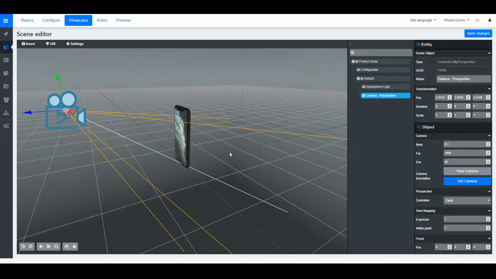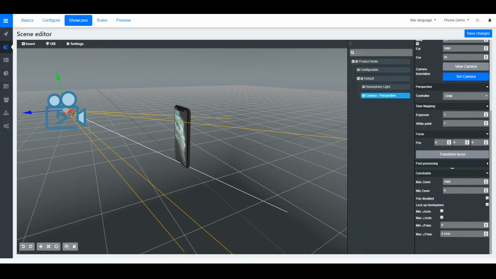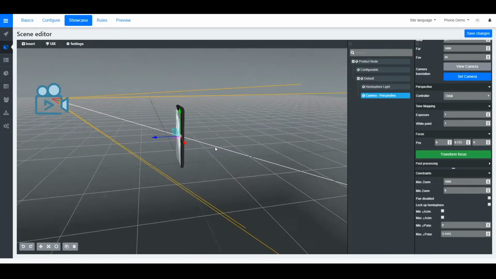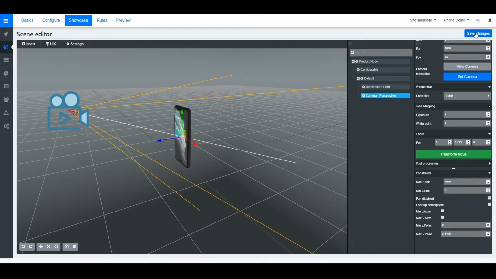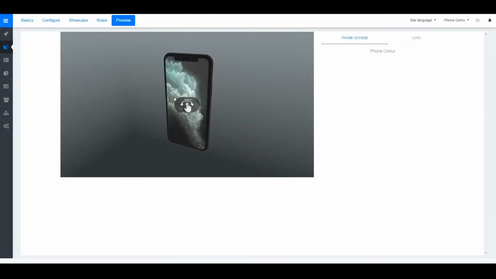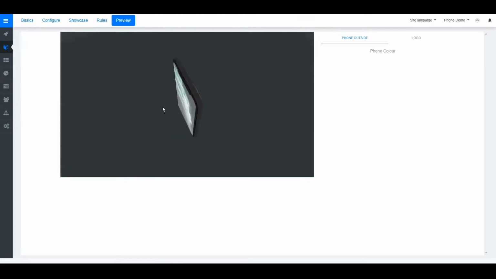For this particular model, we have to change the focus. So if we scroll down and select the button Transform Focus, we can grab the gimbal and slide it up a bit to the center of the model. If you now select Save Changes in the top right hand corner, don't forget to save your changes. And we go to the preview, we can see that our preview is of the phone. It's centered around the center of the phone.